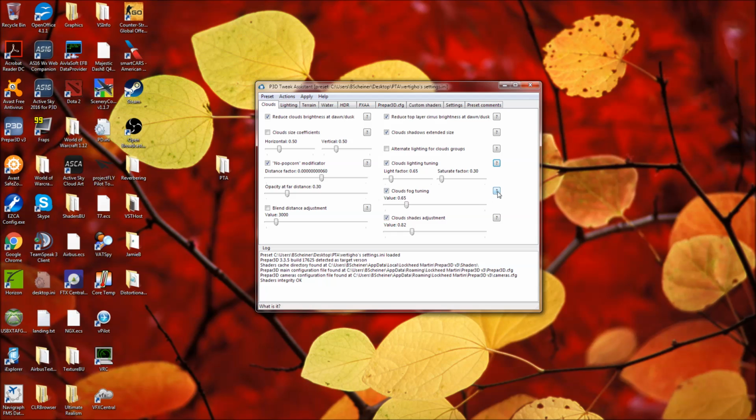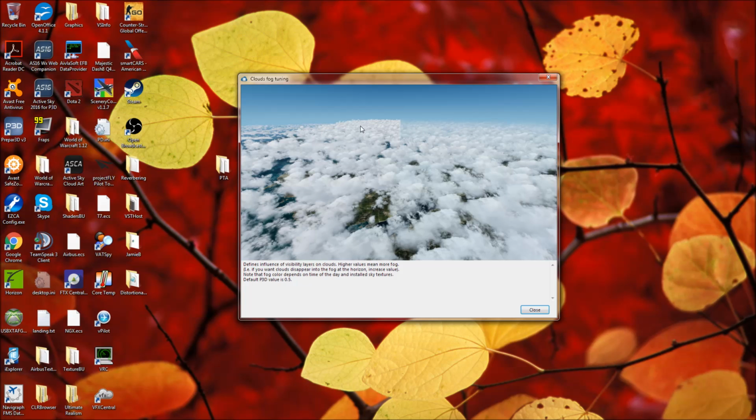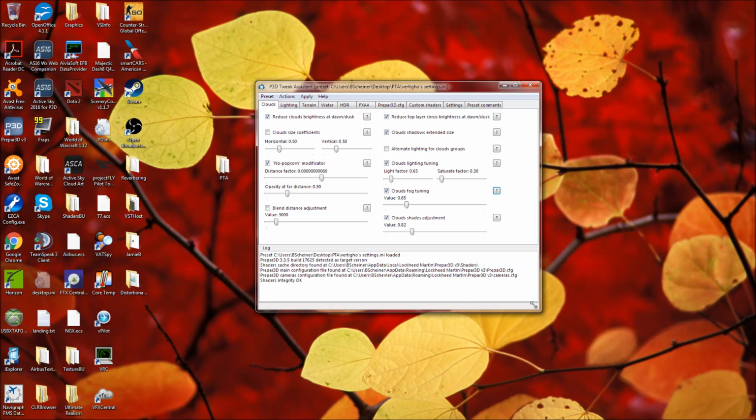Clouds fog tuning. This is going to affect kind of how they blend in the distance as well, as you can see on the left. That's kind of a very straightforward, clear-looking image, where on the right it kind of blends in the horizon, maybe looks a little more natural. Play with this as you see fit.